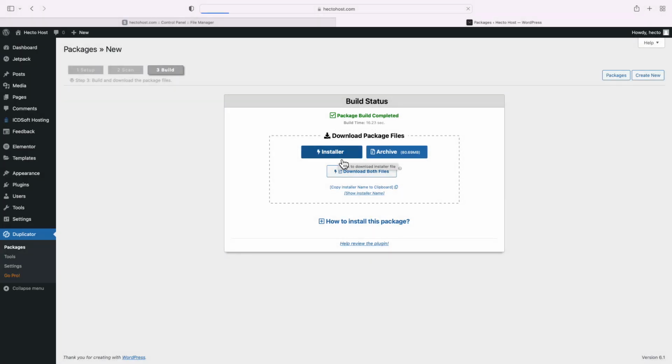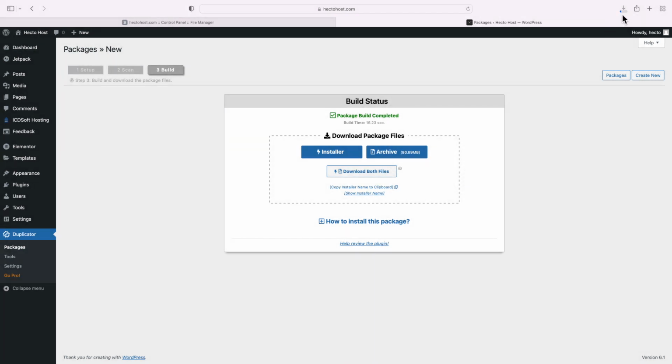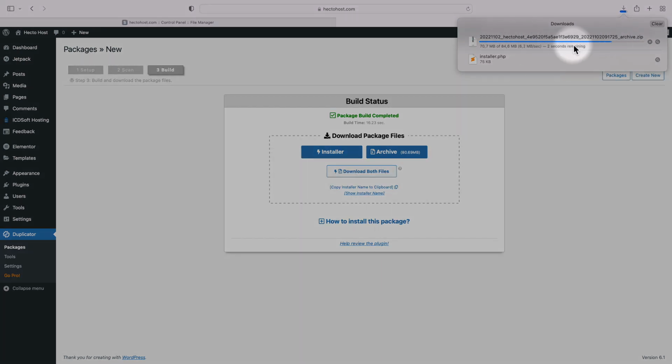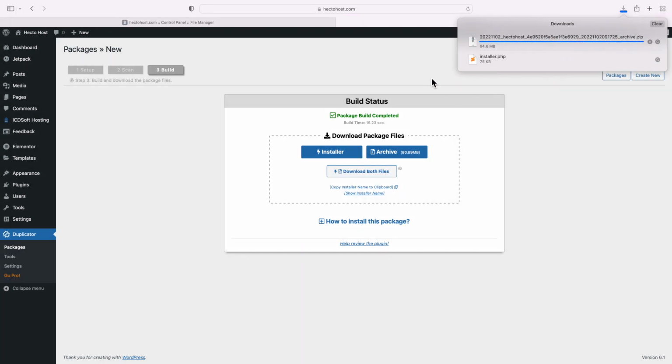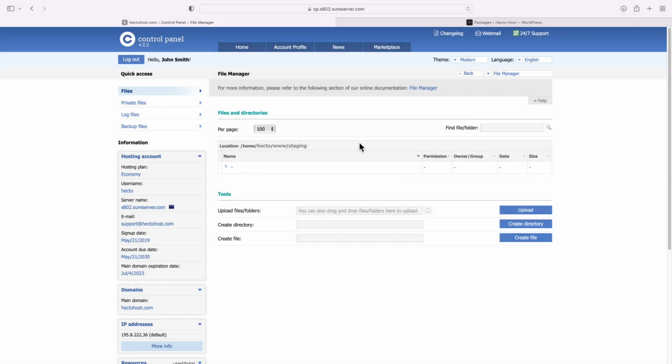Once the package build is completed, you need to download the actual package files, which consist of an installer file, which is a PHP script called installer.php, and an archive that contains our WordPress files and database. Once you download these files to your computer, you need to upload them to your server where the staging installation would reside.